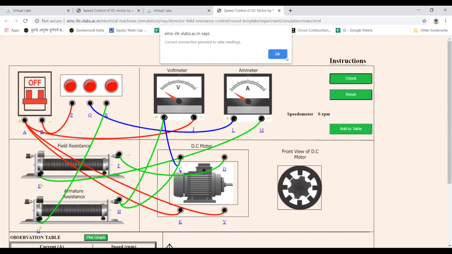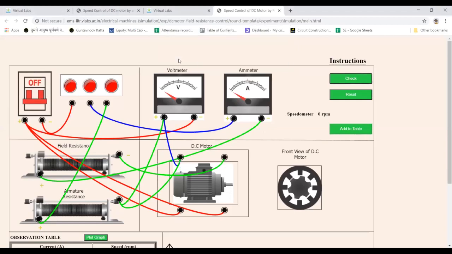I have made these connections for field control. I have observed that after checking, it is giving me that correct connection, proceed to take readings. Then I'll click on OK. I have checked these connections. Now what is the method? First of all, I have to keep some armature voltage and then I have to reduce this value of field current. Okay.